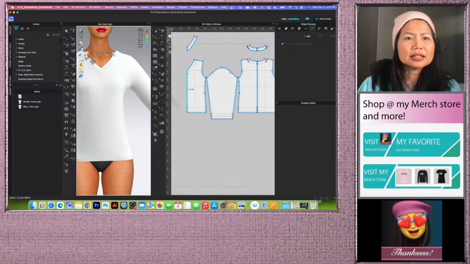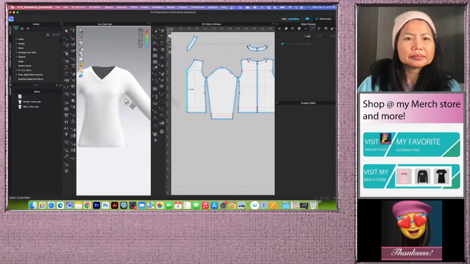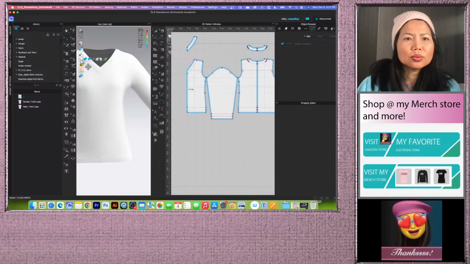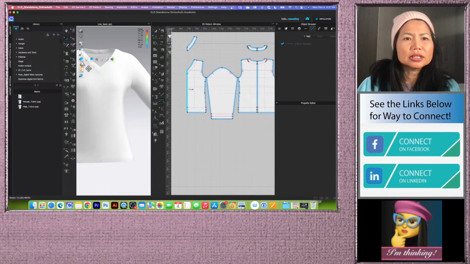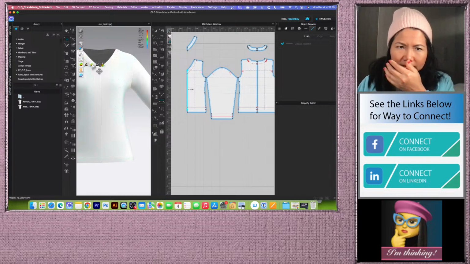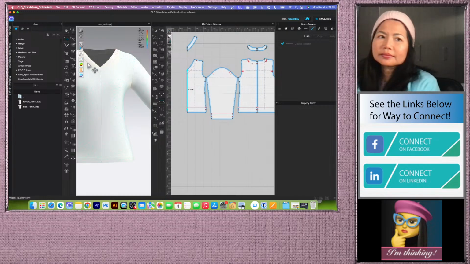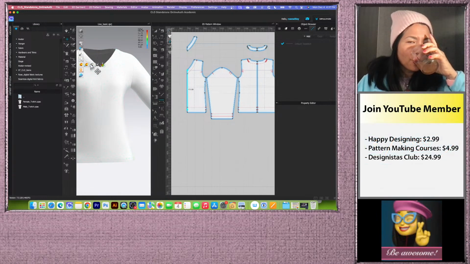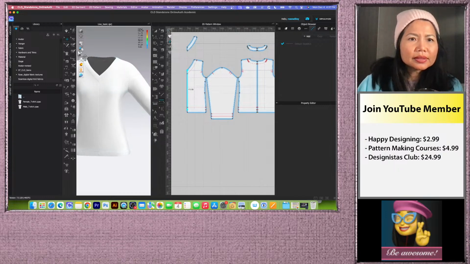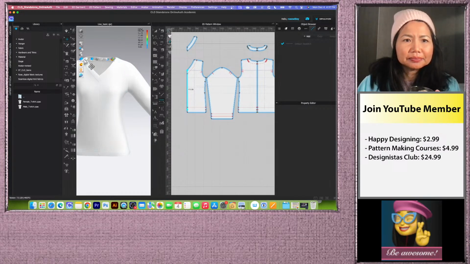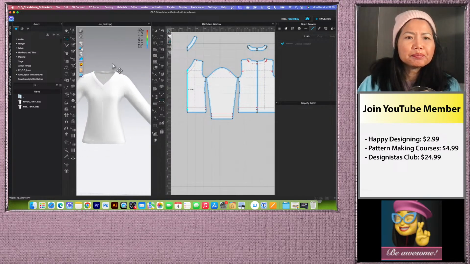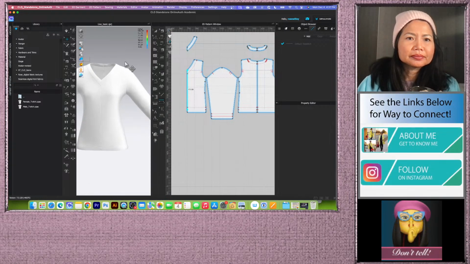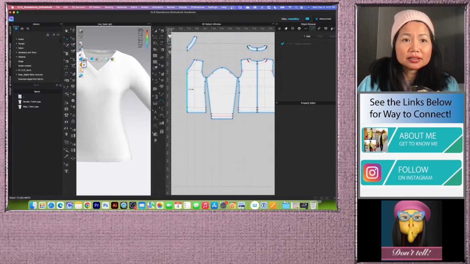Let me hide the avatar here. And I also want to turn this to the 3D, excuse me, my stick texture surface.